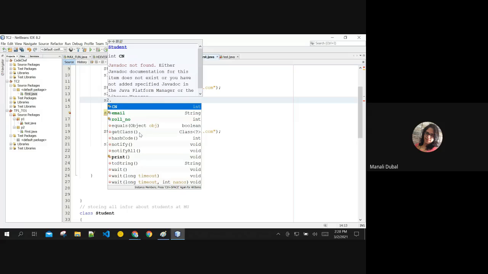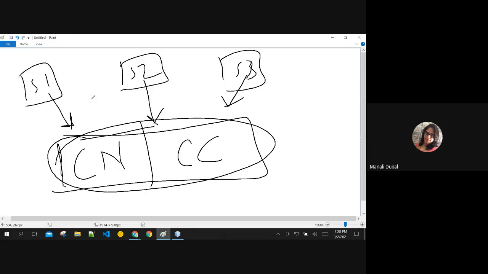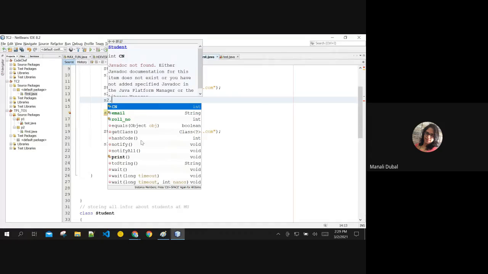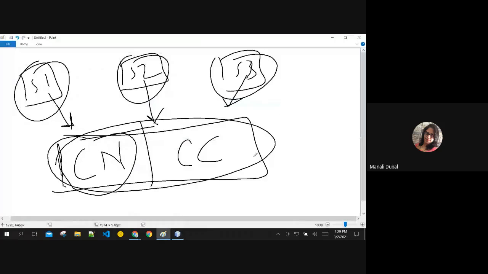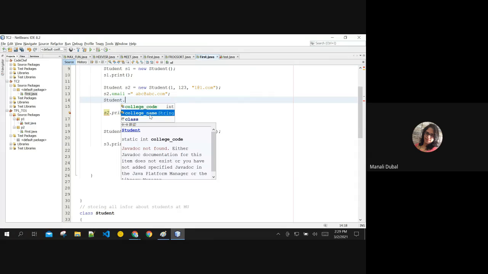Can you see the options here? It is not showing college name and college code. Why? Because S2 is the instance of the class Student. S2 is the object, and static memory is a separate memory. It is not connected with S1 and S2. So in the suggestions also, it is not showing me. You cannot give college code and college name using S2. But as they are not in the object's memory, they are in the class loader's memory, they can be accessed using class name dot variable name, college code, college name.